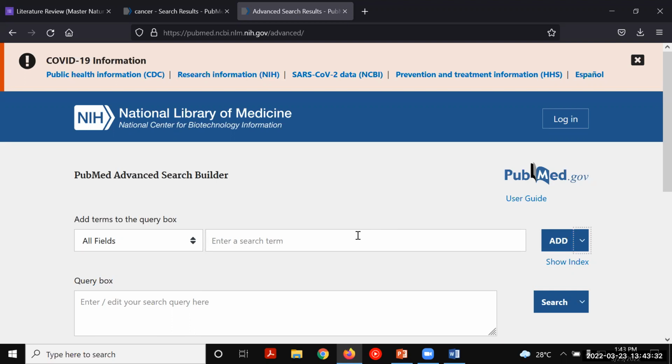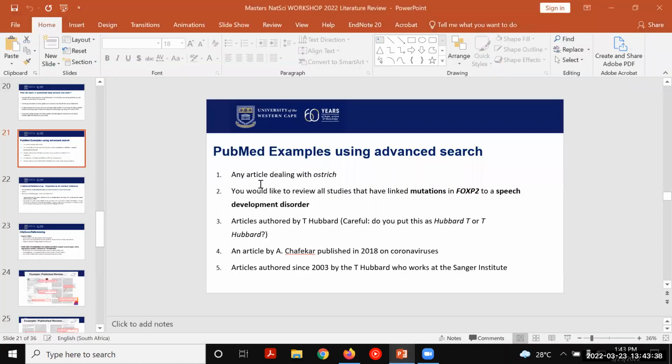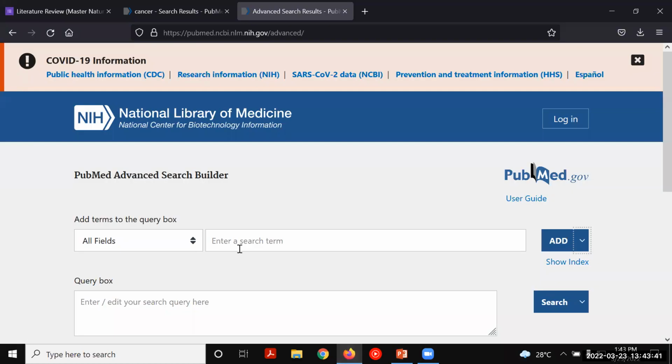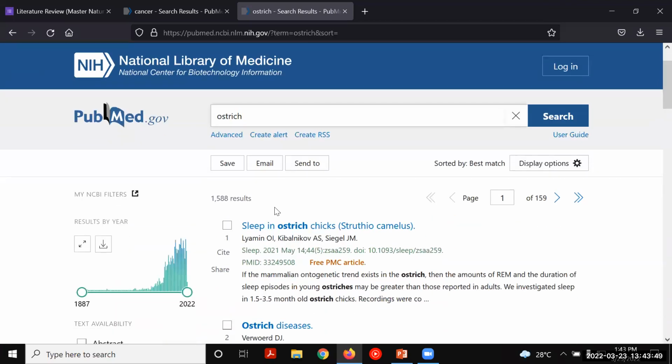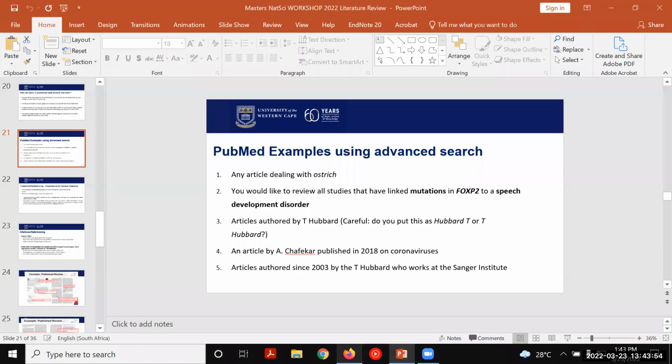So remember what I was trying to explain to you guys? Similar concept. So let's go back. Let's close everything. Let's go to an article dealing with ostrich. So let's put in ostrich. Because now I'm in zoology. So I want to look at that, 1,500 results. Okay, so that automatically does it for you.